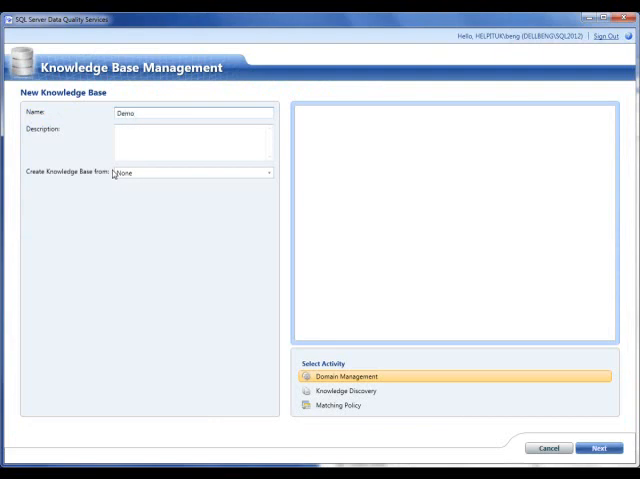You've also got the options created from an existing knowledge base, or by importing from a DQS file if you're transferring a knowledge base that you created previously. Maybe you created one on a different server, for example. In our case, we're just going to create a knowledge base from scratch.